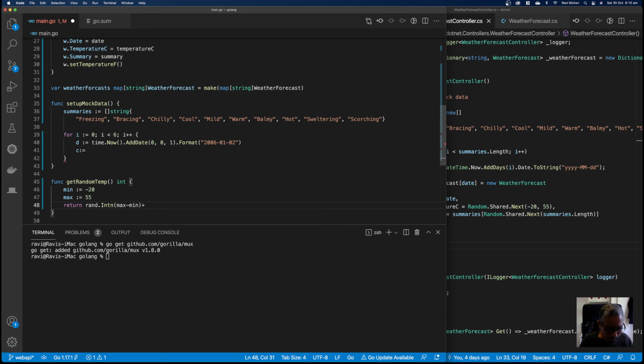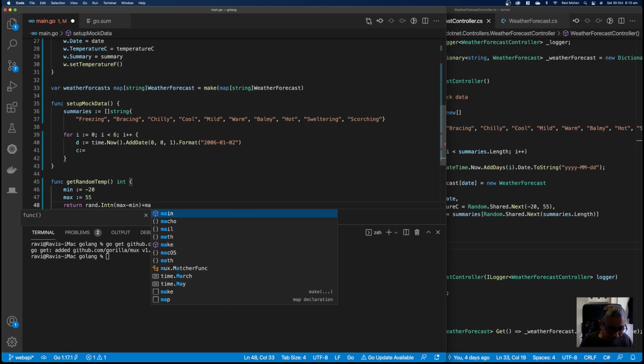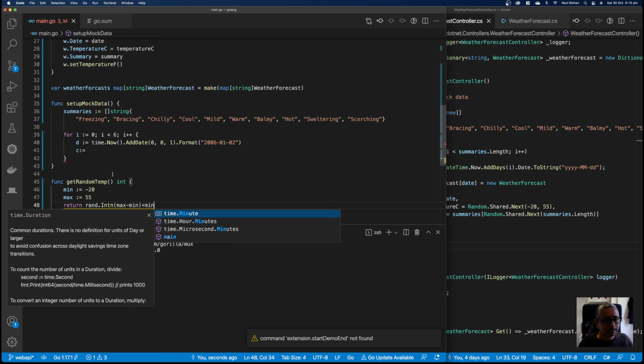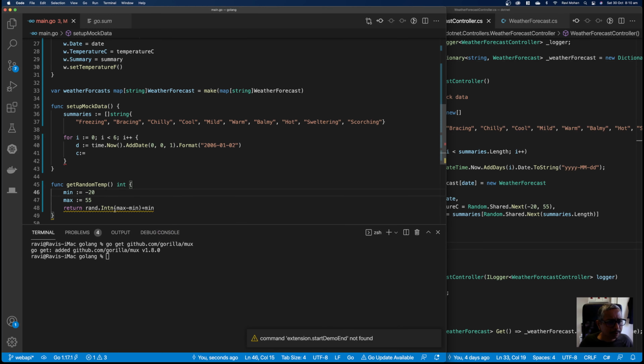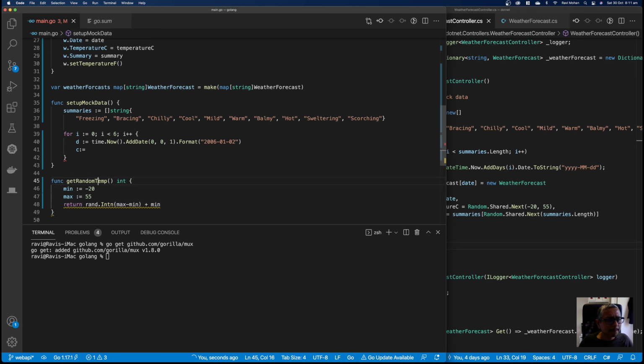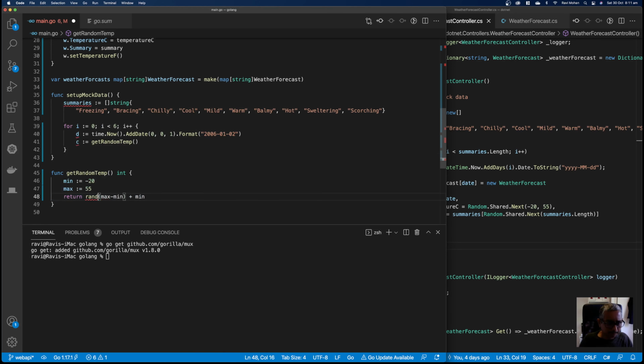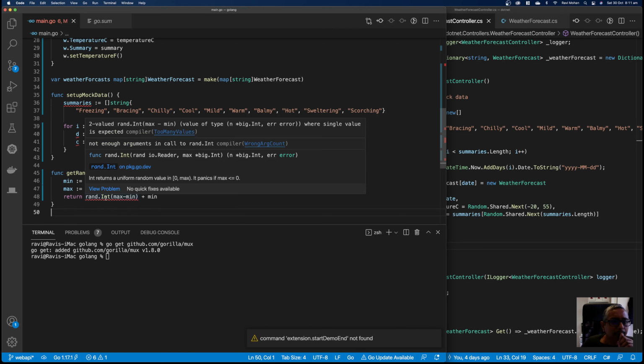I'm not going to go into the formula itself, but it just gives you a random number between those particular values. So rand.Intn max minus min. Okay, why doesn't it like it? Let's see. I think it's because we are calling it with an int, maybe it doesn't. I thought it was Intn max minus min plus min.